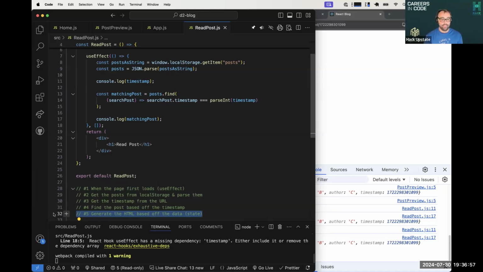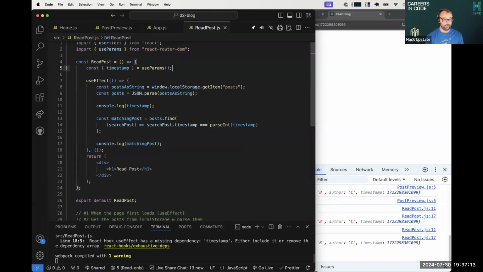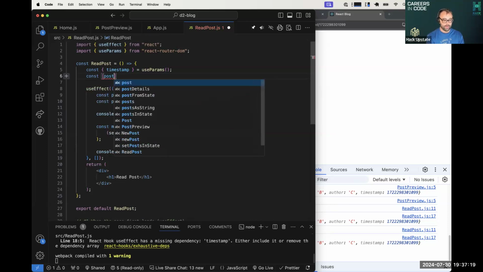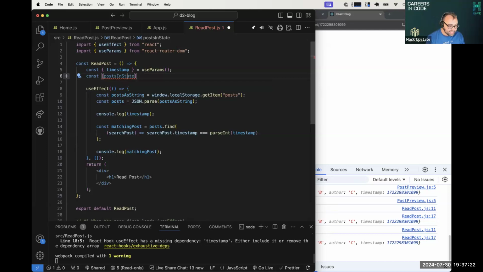So what does that mean? I've got my matching post here. I want to show that data to the user. Whenever we want to show data to the user, we should immediately have a click in our brain and go, that's state. So I'm going to come up here and say const post in state, be careful on your brackets, post in state, singular, right? Because there's only one. We have found just the one that we want to show.